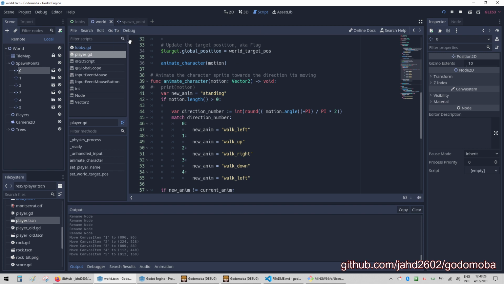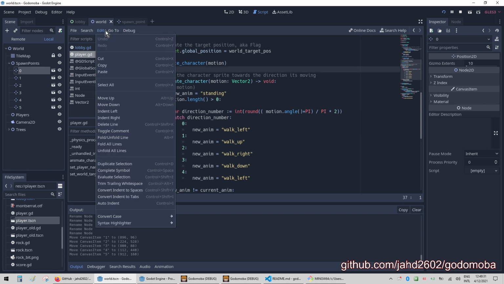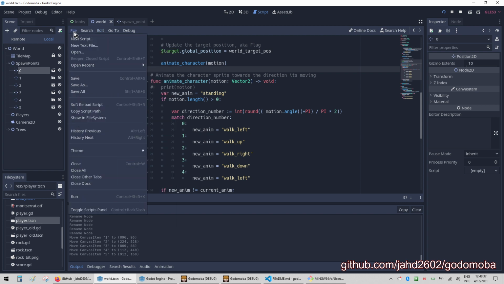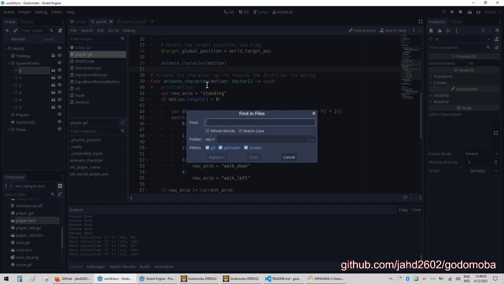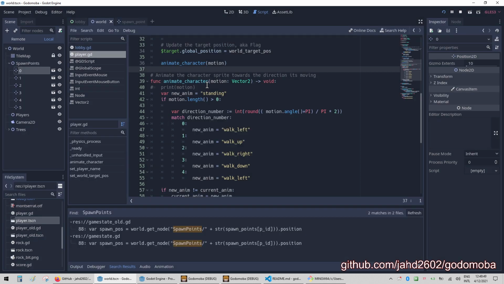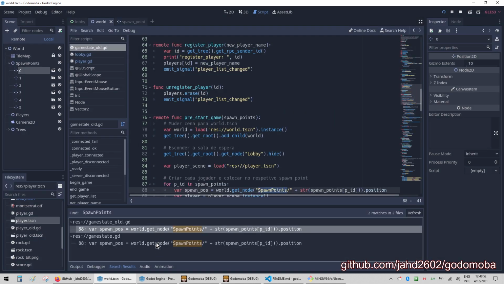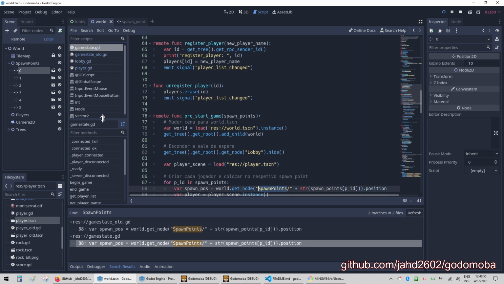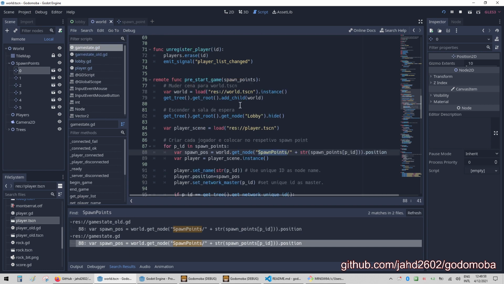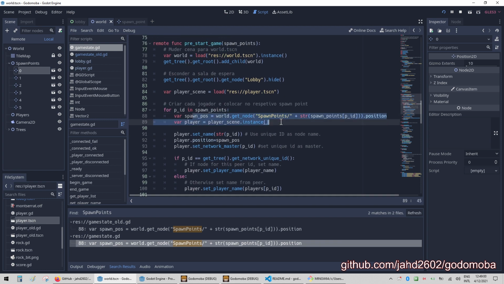Okay, let's continue with what we were doing. So if you click edit and go to find, find this over here. I remember it was Ctrl+Shift+F, so I will just do it directly. You can search for spawn points. And here we can see where in the code it's being used, okay? So game state is the current file that is handling the game state. So it's looking for spawn points and it's using the name of the node to spawn it. So that's why we name it 0, 1, 2, 3, 4, 5, right?